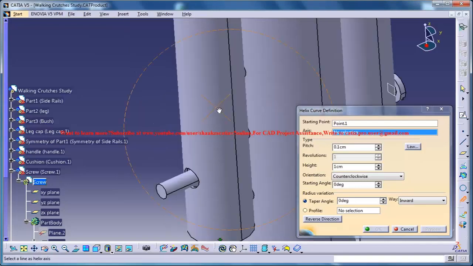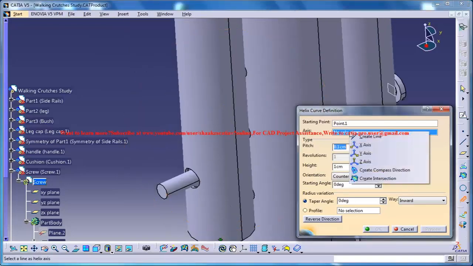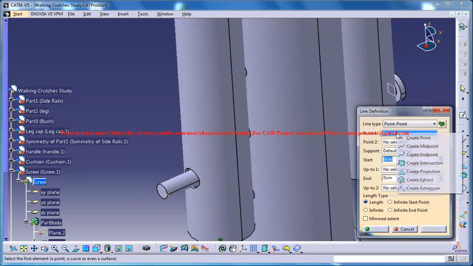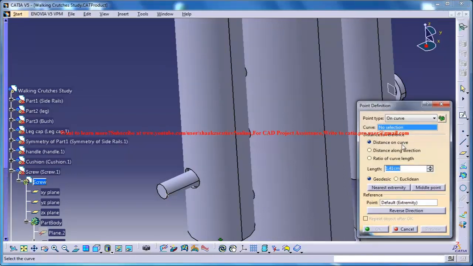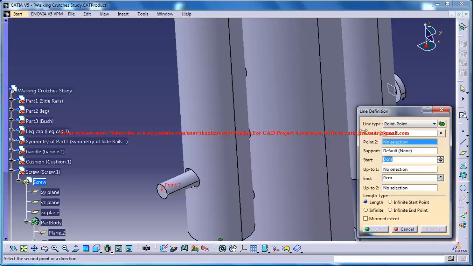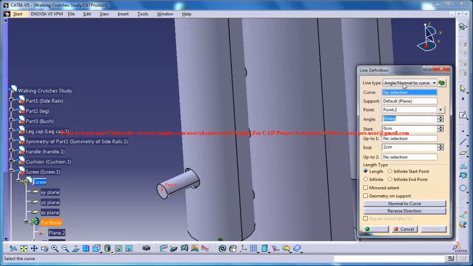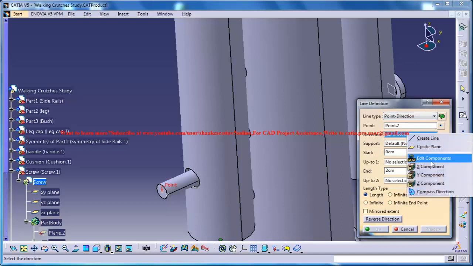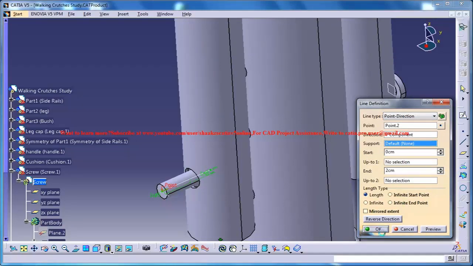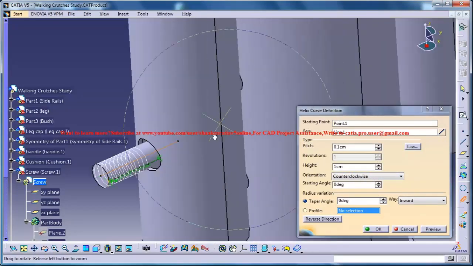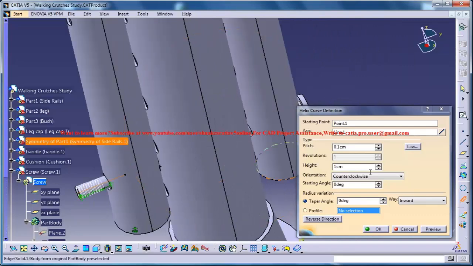So for the axis, I think you will have to create a line. So for creating a line, you need to have a point. Creating a point, you need to go for the circle here, and then go for point direction. For the direction, you could select X, Y component. Click on OK. That creates the helix, or it seems to start to create the helix.